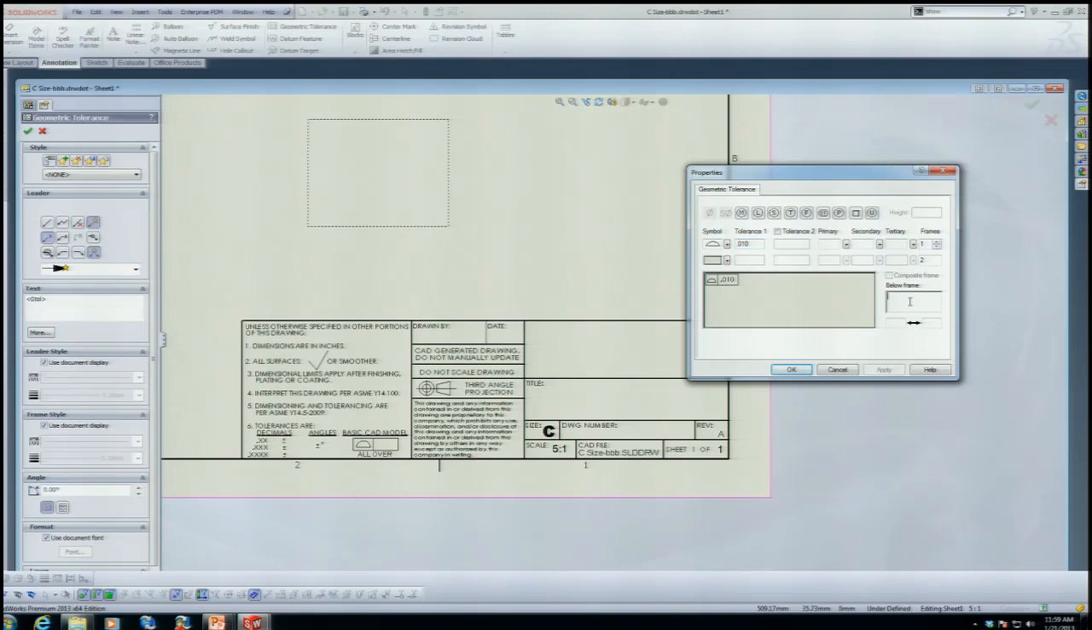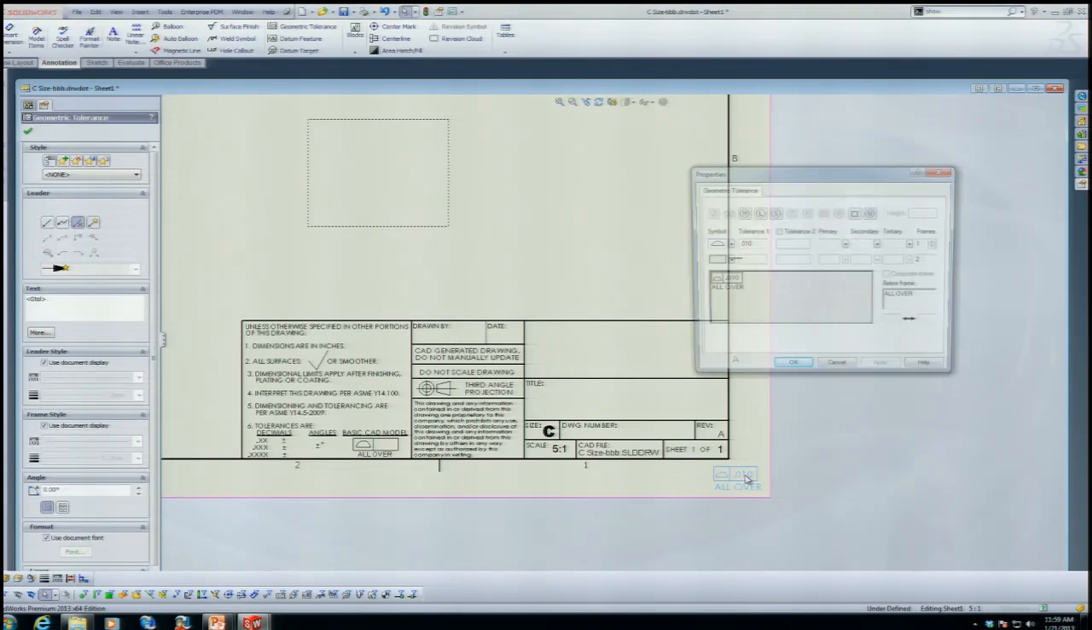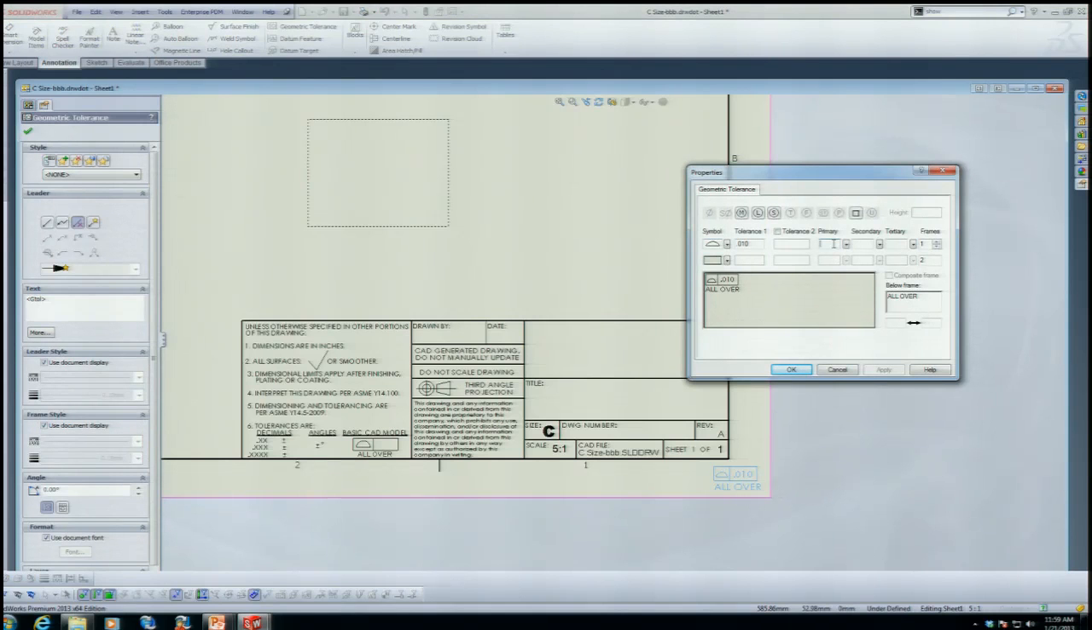To apply it to the model all around, there's a new item added to the ASME Y14 2009 standard called all over. So I'll do that right there. I'll say, apply that profile all over. And what some companies may do is, just to have more clarity, they'll add standard datums. But for this example, we don't really need it.